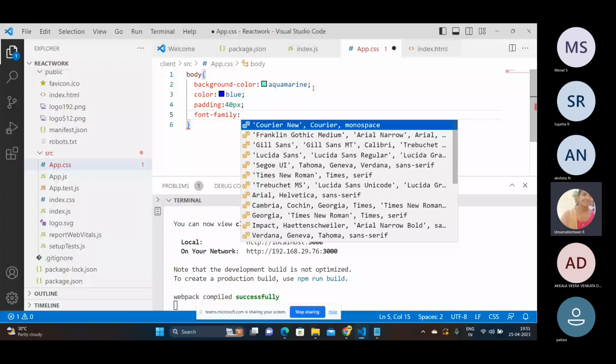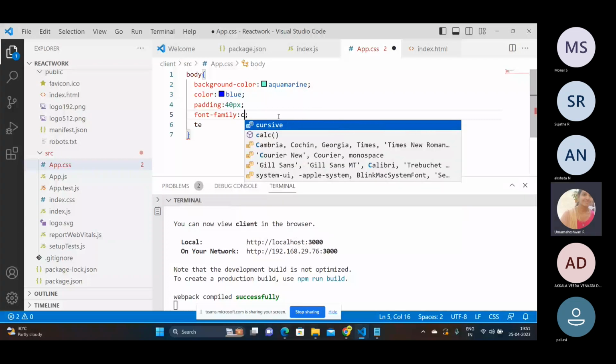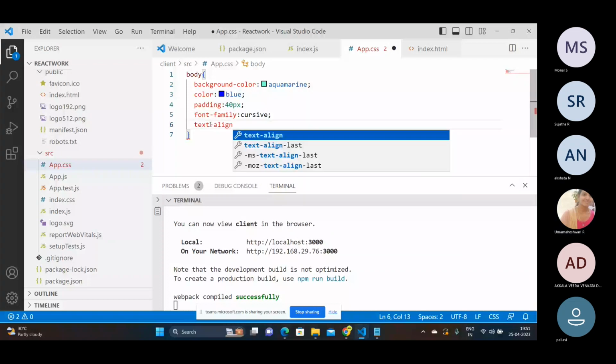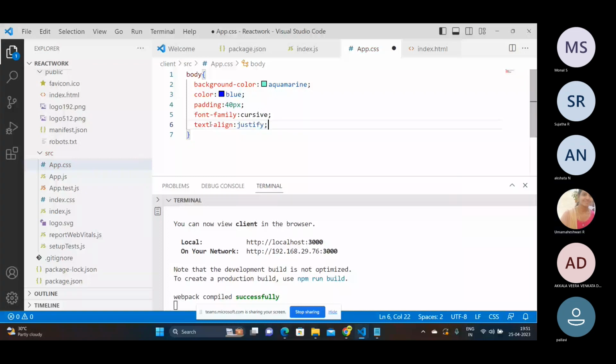I can change some other cursor. So text align is going to be justified. So like this, I've given a text. Check. So now we have given it in app.css.